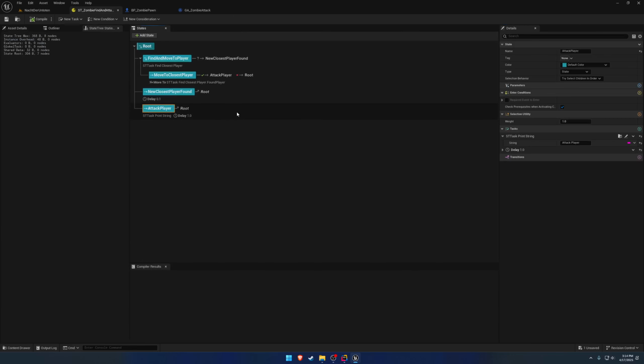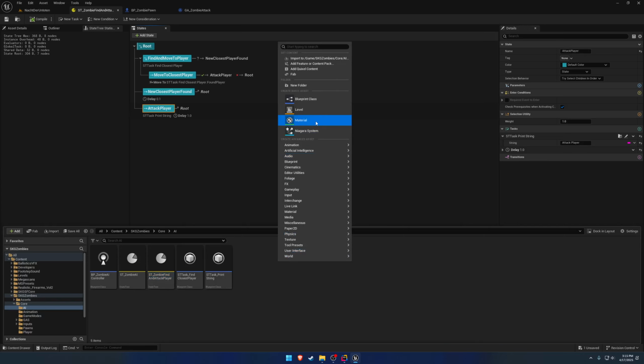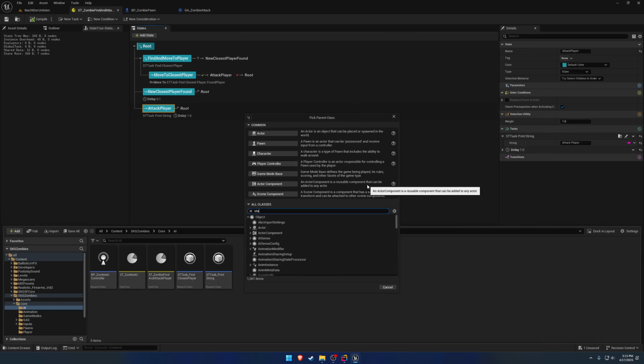So what we want to do is in attack player, we want to actually fire off this ability task. Or not this ability task, but activate the ability. So we need to make an ability task, a state tree task that can actually fire off abilities. So to begin, let's go ahead and make a new state tree task.